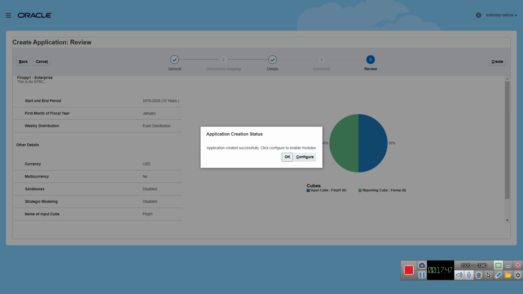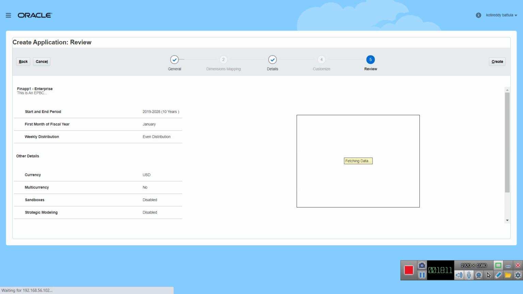Go back to your application. Then we have a configure option where you can do it. But while creating an application, you want to configure? Yes. I'll go. See guys, I'm going to click configure. The difference between creating an application in PBCS and enterprise PBCS: once the details are over and you click create, you don't get this option called configure. Only in an enterprise PBCS application are you going to get this option, configure.